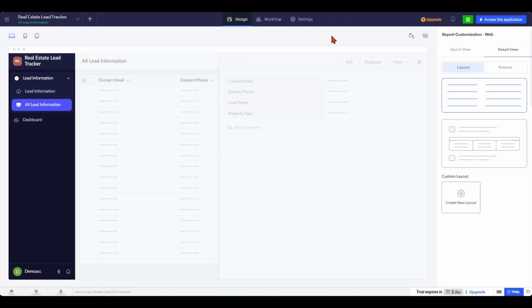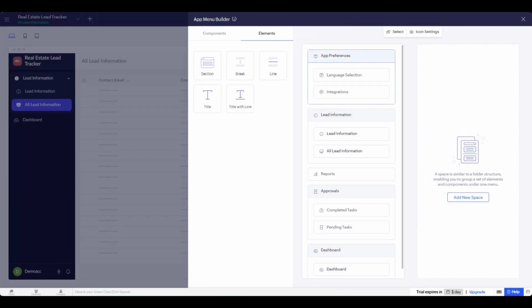And then for the app navigation here on the left side, click on this app menu builder. You can use this menu here to organize those tabs. This tool lets you rename, hide, or group your forms and reports into drop-down menus so your app stays clutter-free as it grows.